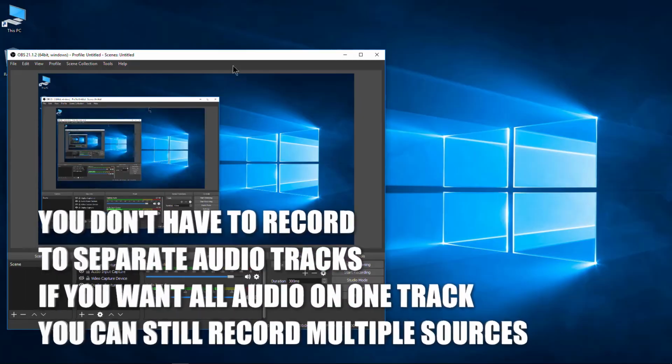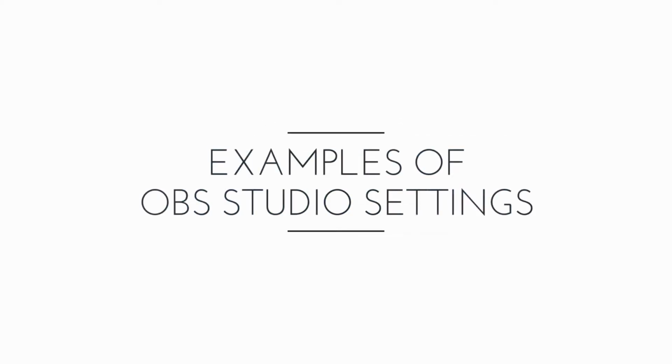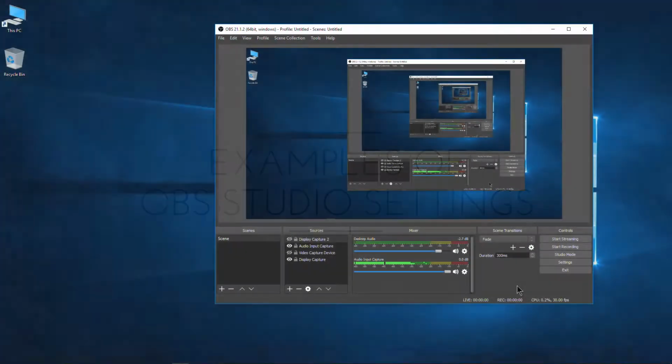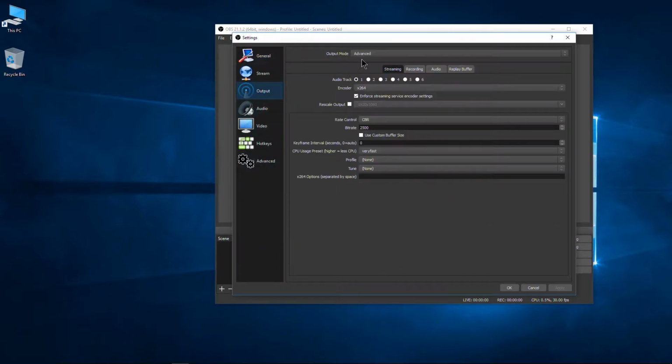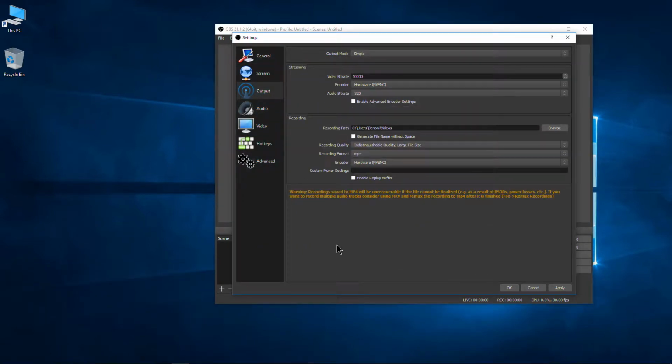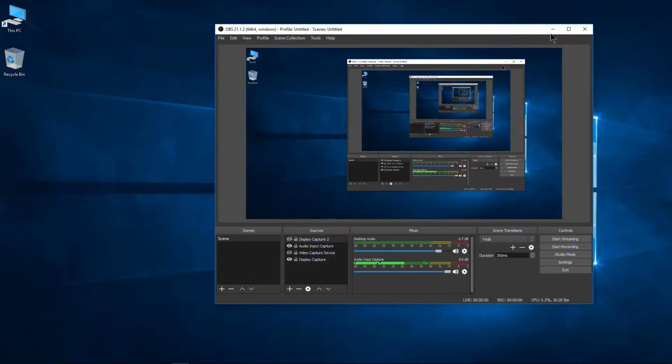Okay. Now let's look at what these different settings actually do, so you can see why I suggest, say, a bitrate of 2500 to 20,000, and why I suggest most people simply come in here to settings, output, and just stay in simple mode, as long as you don't mind having your audio tracks integrated into one stereo track. So let's go ahead and look at that right now.